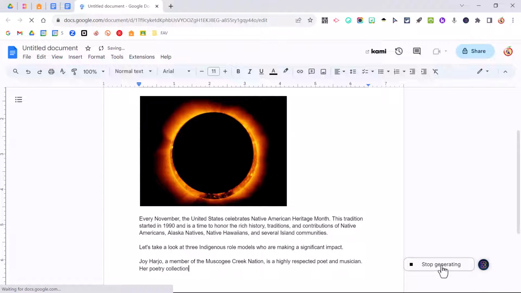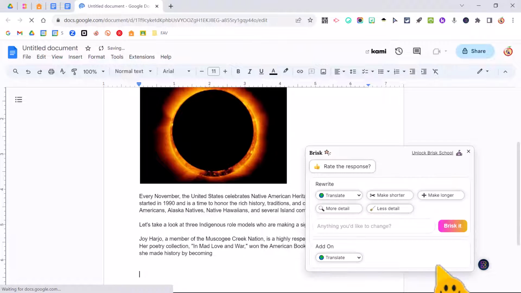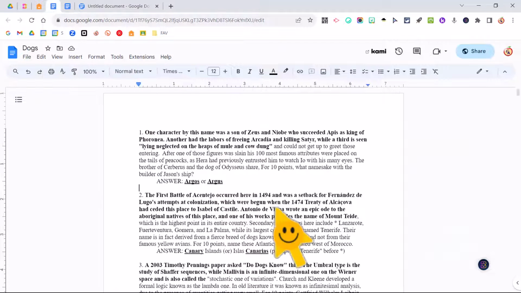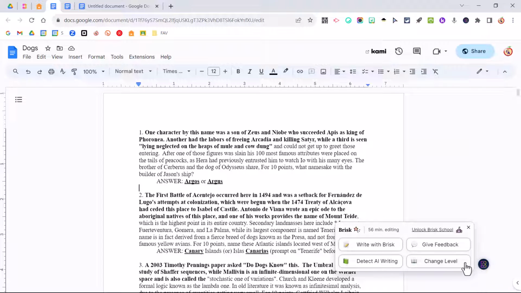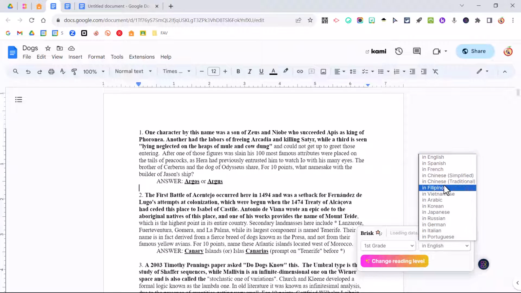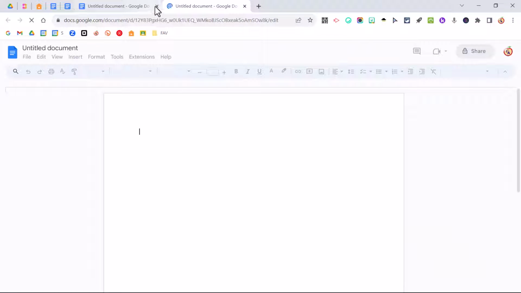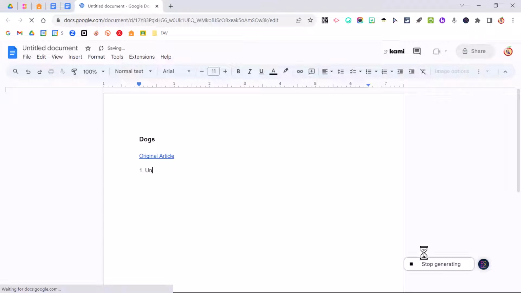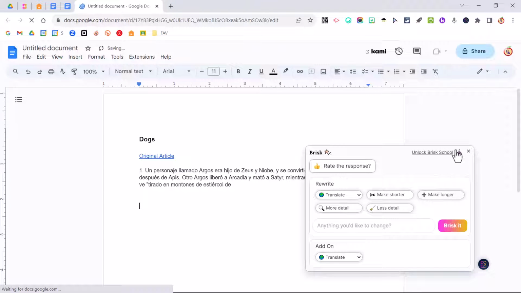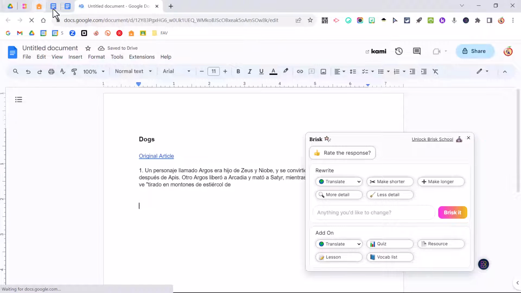I'm only showing you the free stuff, and I will stop generating just because we only have a certain amount of time. You can also do that with stuff that's already in a Google Doc. For example, I want to change the level to, let's say, first grade, and I want to make it in Spanish. So it's going to create that brand new document for me, and type it in that grade level in Spanish. And notice I have the original document there. So I'm just going to stop generating that, and we are going to move on.